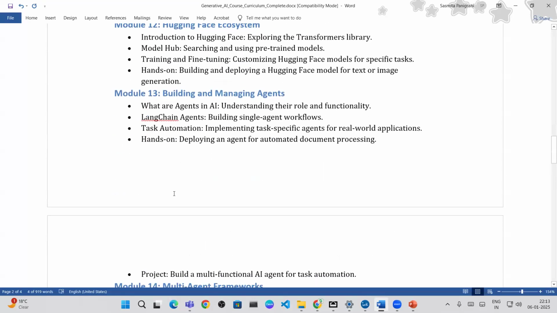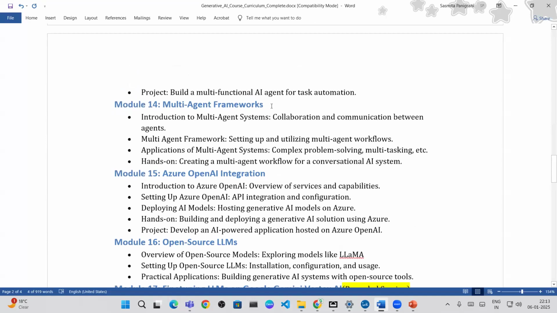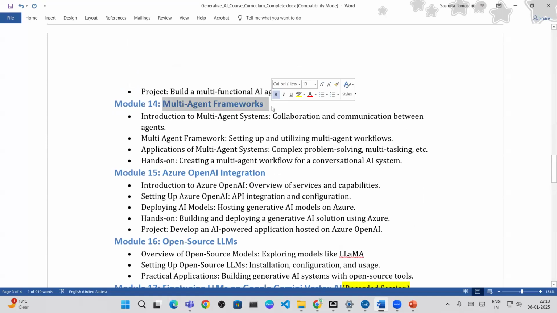And finally, once we have learned everything, agent is a very important topic. We will use frameworks. I'll talk about frameworks. There are different frameworks for multi-agent and single agent. Both we will use, right? So agent is also a very important topic.